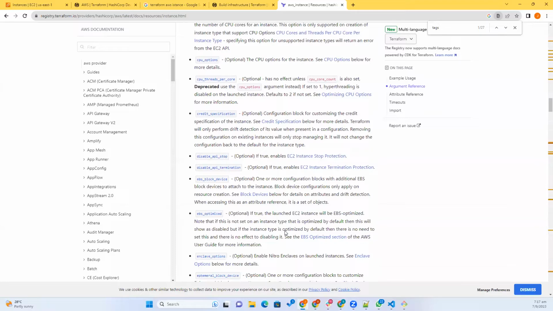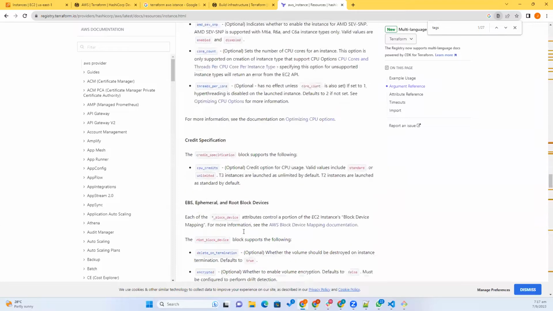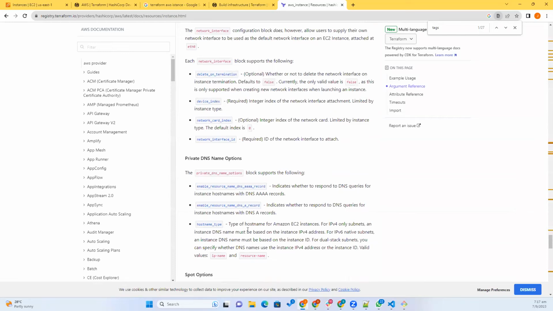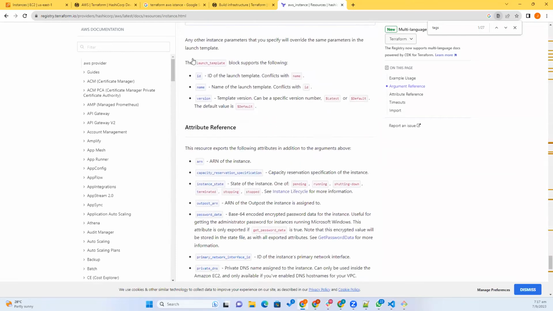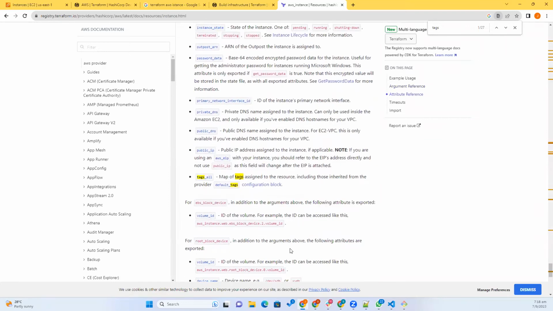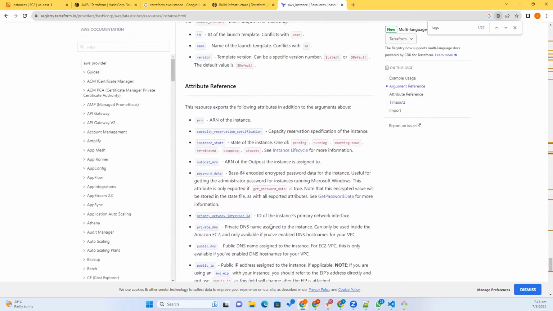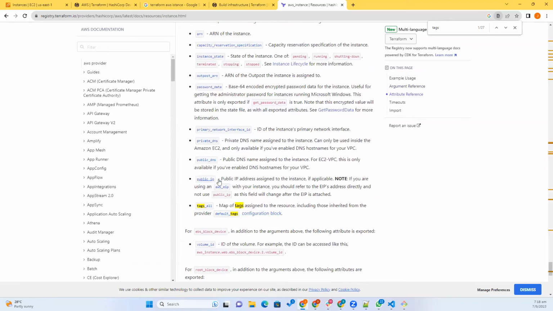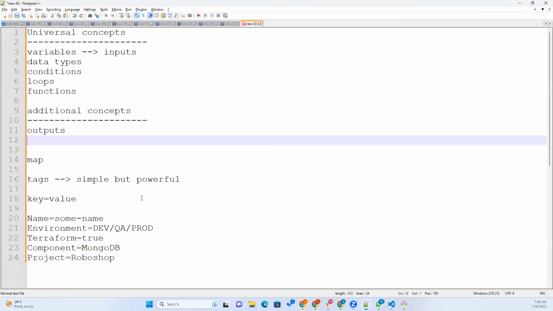Here we have something called attributes reference. You can see, these are the outputs. You can see exports. Whenever Terraform creates the resource, it is able to fetch all these values as outputs. Now I want the public IP. This is public IP. So what is the syntax? Again, it is very simple. Output, and what is the name? Output variable name.